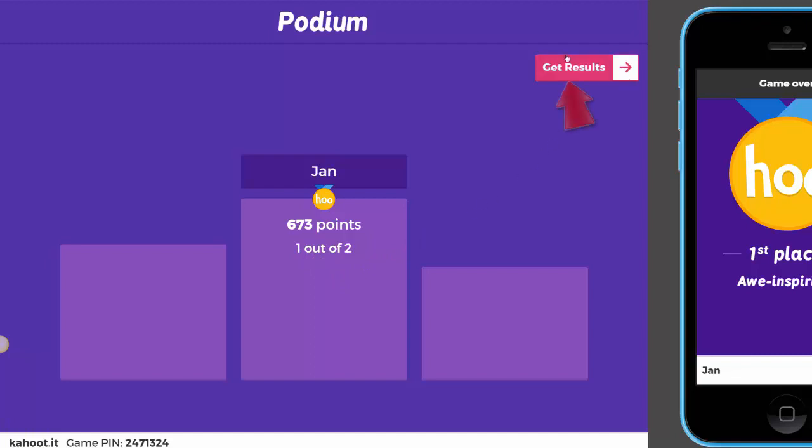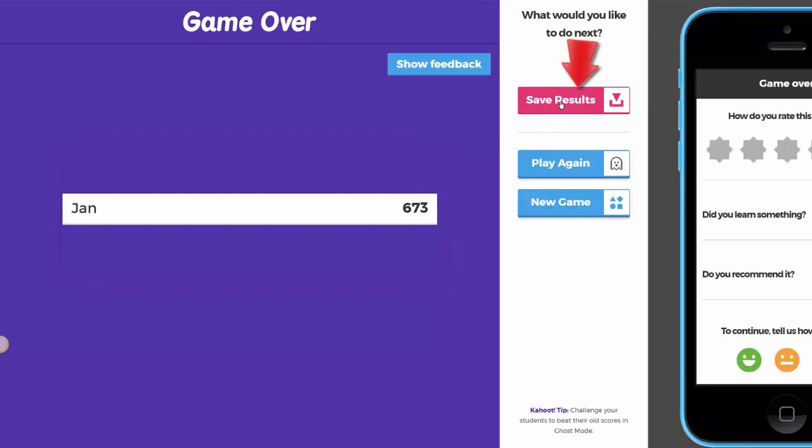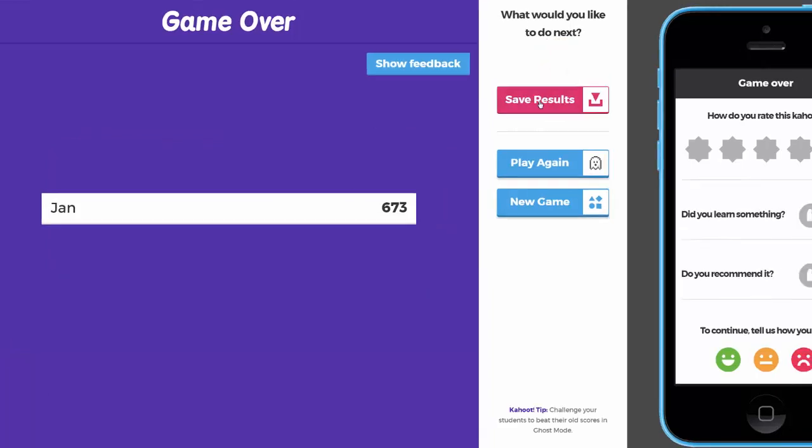You'll also see a button that says Get Results. Here we'll have a breakdown of all of the students and their point totals, as well as a download button that lets you download the results.